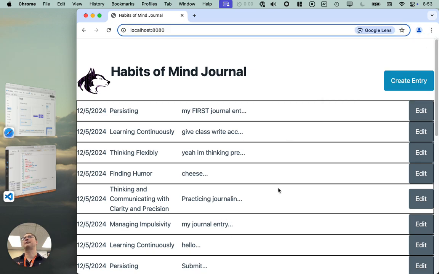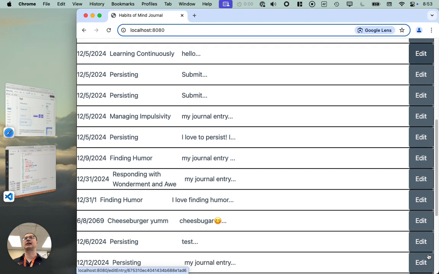This looks better. I mean, it's not great, but it's better, right? We got like a border around it. Here's all the dates. Here's the habit of mind. So we limited it to 200 pixels and then it wraps as necessary here. And then here's the journal entry truncated with a little dot, dot, dot under it. And then the edit should show up on the far right side.